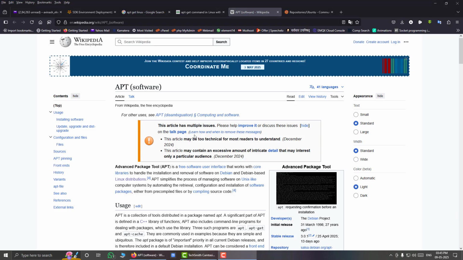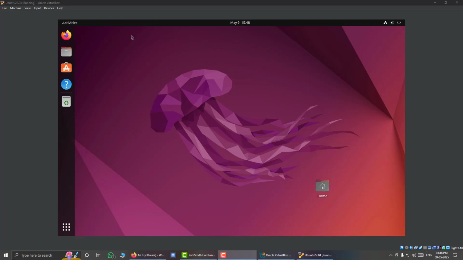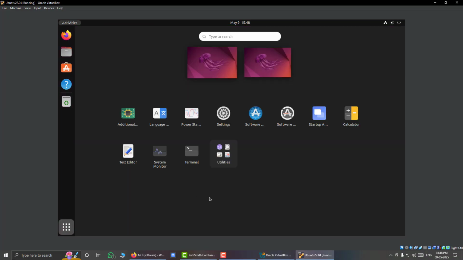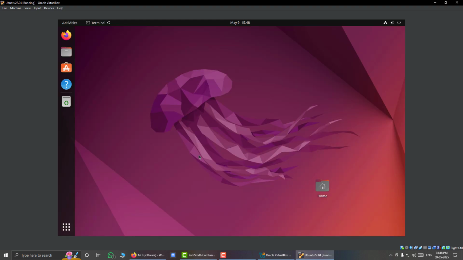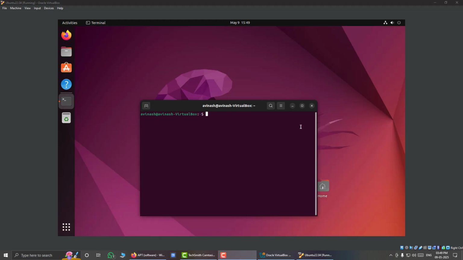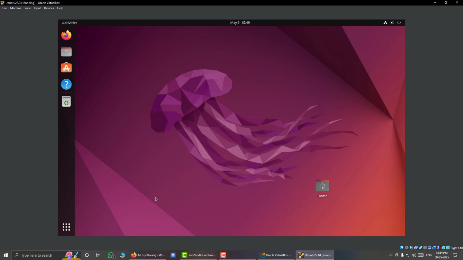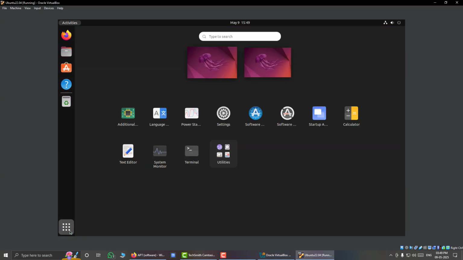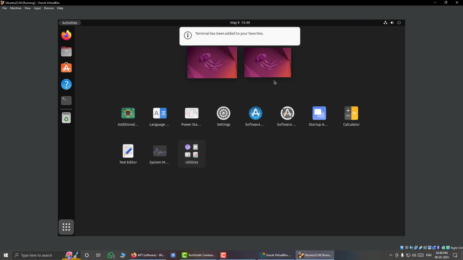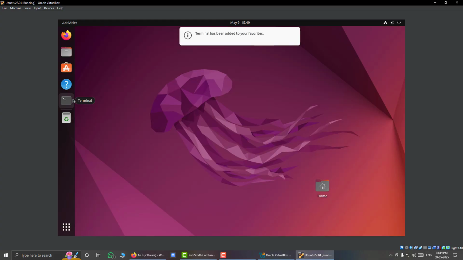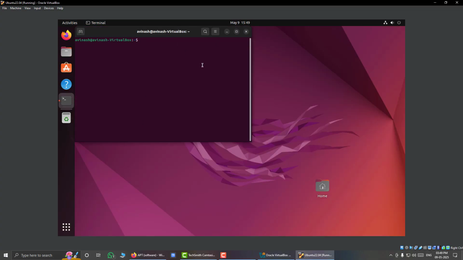And this is a command line tool. So to run apt we need a command line. Here we have our terminal. Since we need this terminal every now and then, we should better add it to favorites so that it is available here. So go here, right click, add to favorites, and it will appear here. And from now onwards we can just launch it from here like this.